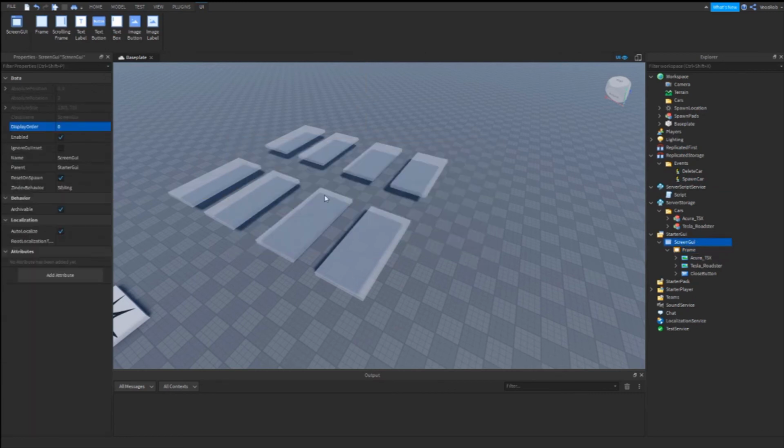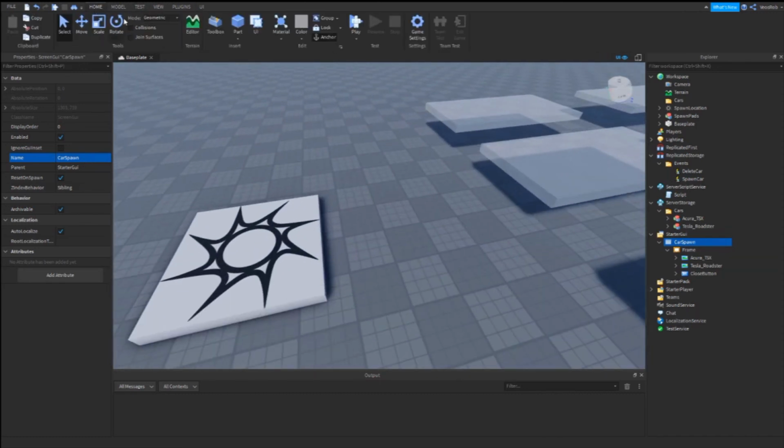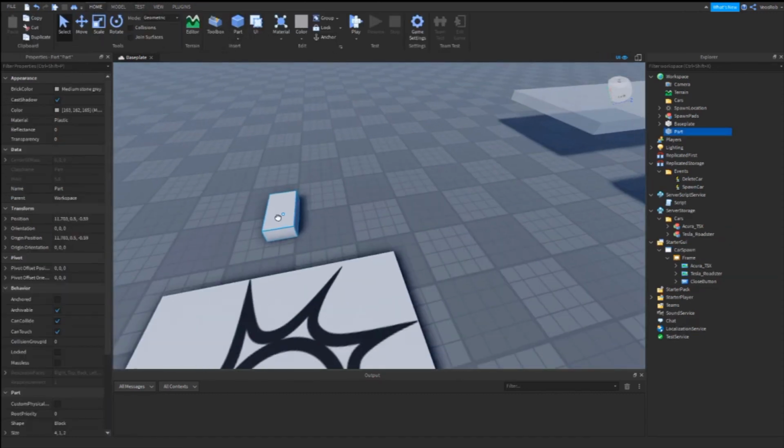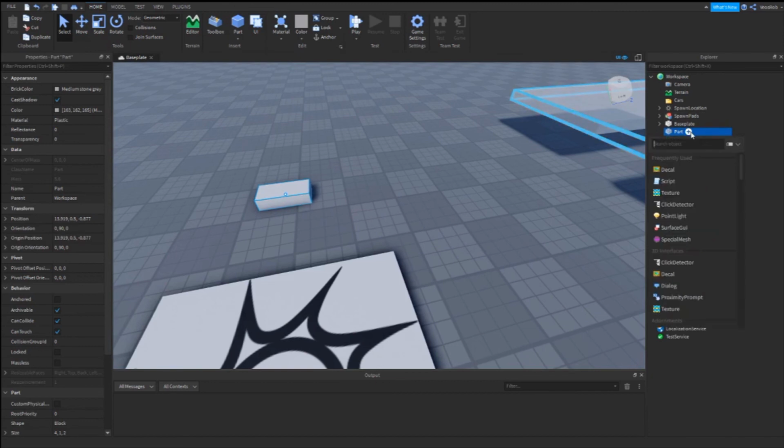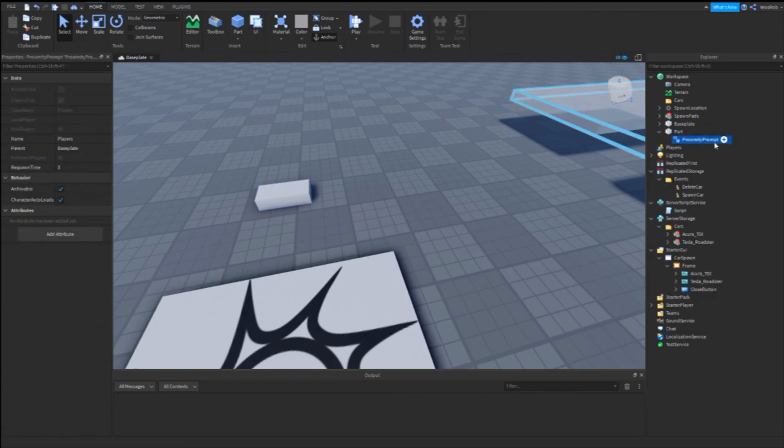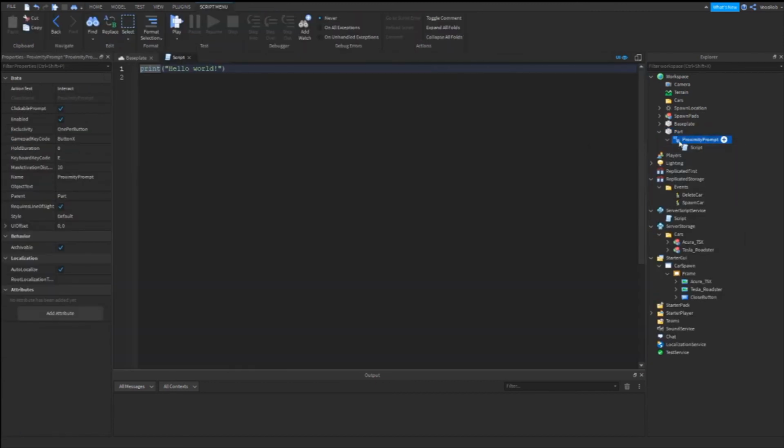So what I'm going to do is I'm going to set the name of this screen GUI to car spawn. Okay, and then we can put a part down over here, or you can put this wherever you want. We'll put a proximity prompt on it and a script, and then we'll set the action text to this to spawn car, and then the object text to press E.